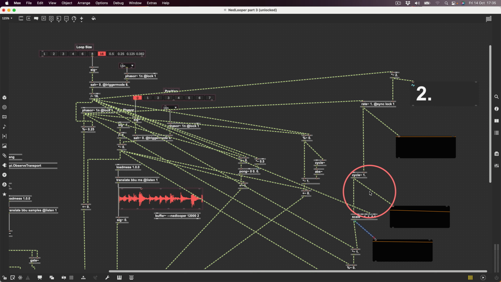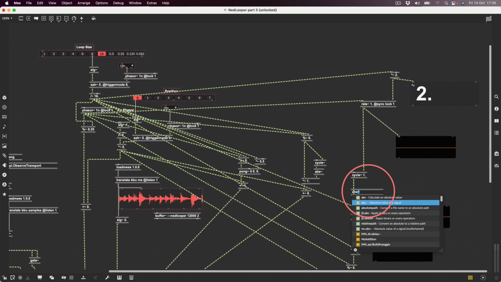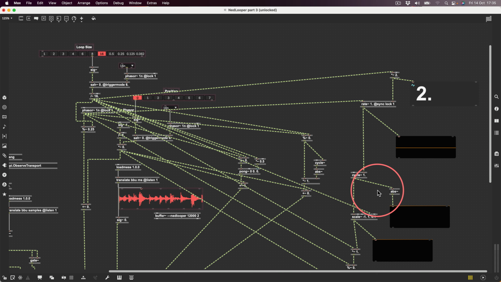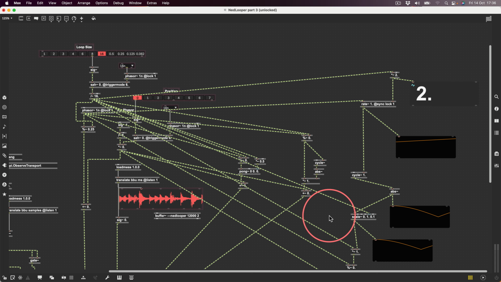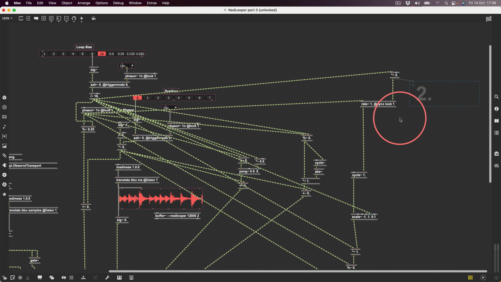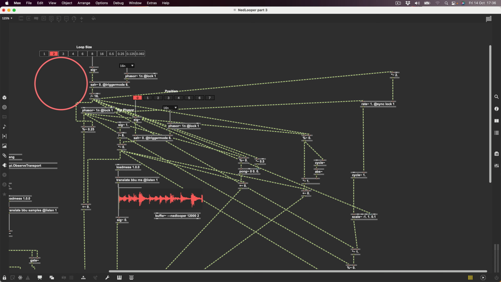All right, let's maybe try it with an absolute value of the cycle. Let's maybe try that instead. Nothing. Let's try scale 0 to 1. No. No. Okay, all right. It doesn't sound that good at that particular speed, but if we go to a higher loop size, that sounds suitably wazzy to me.